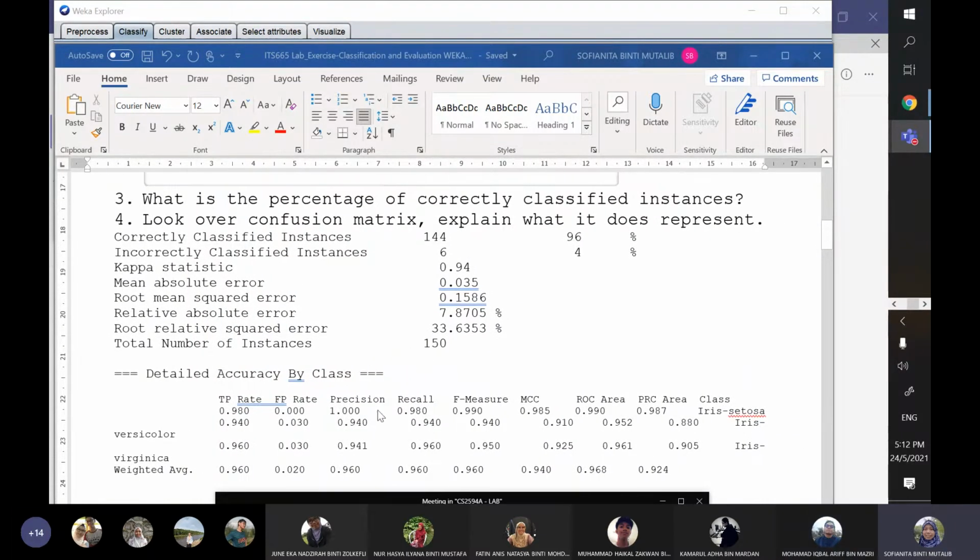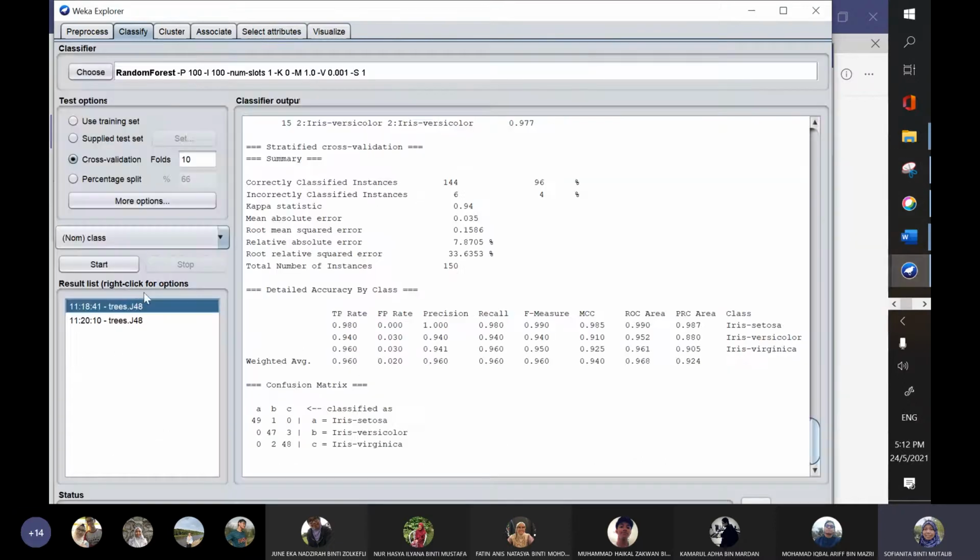And also what is precision and what is recall. So how do you get the TP rate and so forth? If you look at here, this is the J48. I have run the J48, using the cross validation here, and then you get the count of what is here, 49. 49 is referring to what? The true positive for the iris setosa.